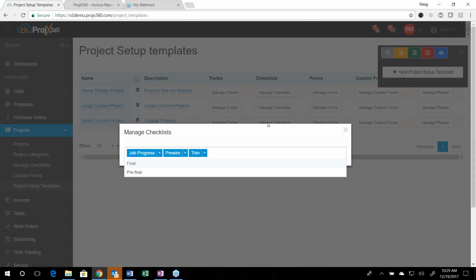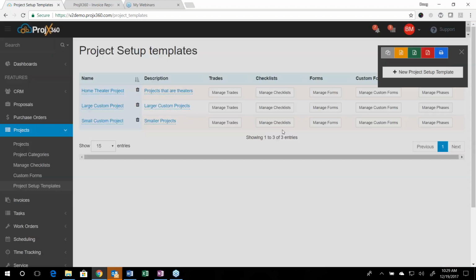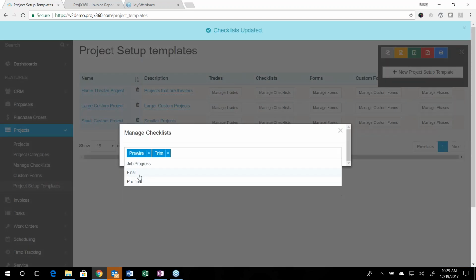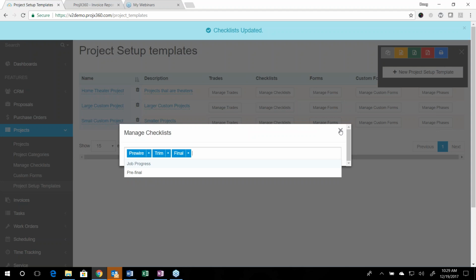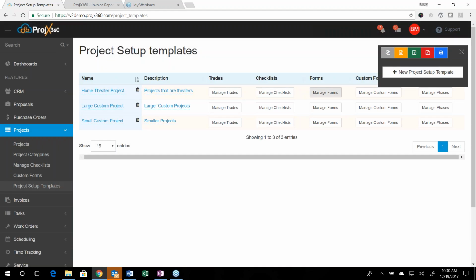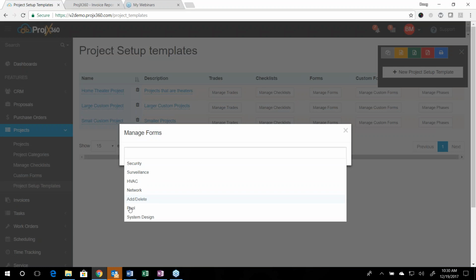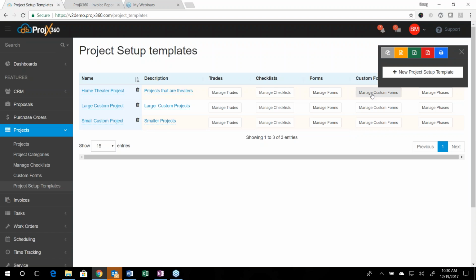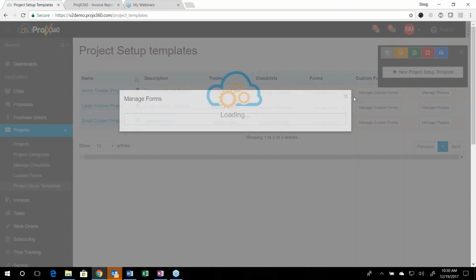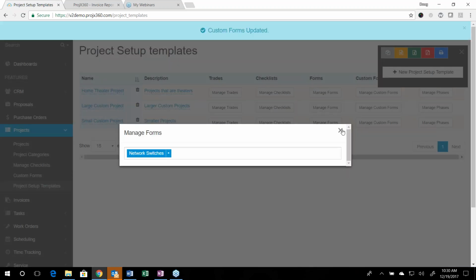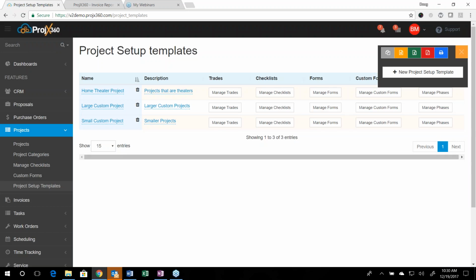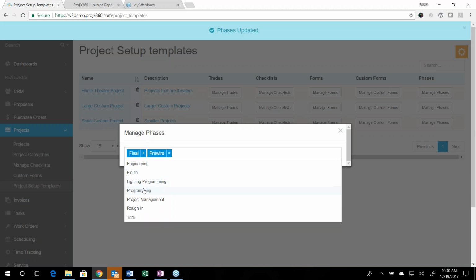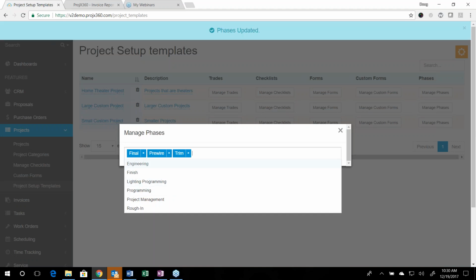You'll go to your checklists and select the checklists that apply to this project. Oops, I clicked on the wrong one there. And click on the checklists that apply. And then you'll go into the manage forms and select the forms that apply to here. And you'll go into custom forms. These are ones that you've created. And then we also have the phases. So you can select the phases that apply, and X out of it.